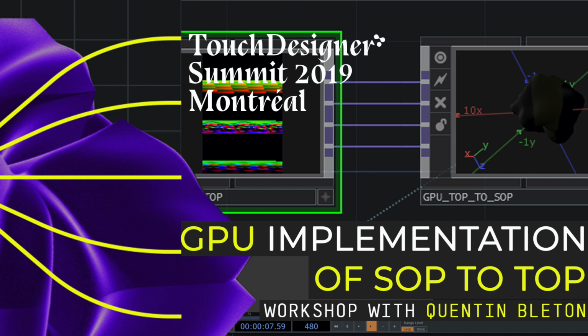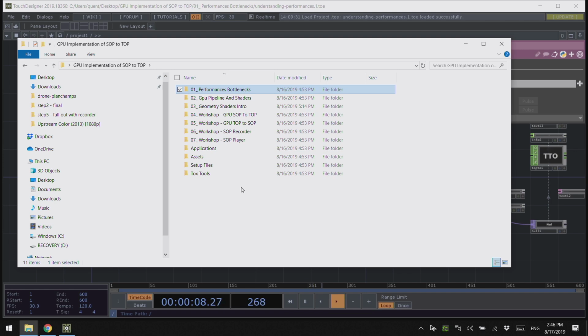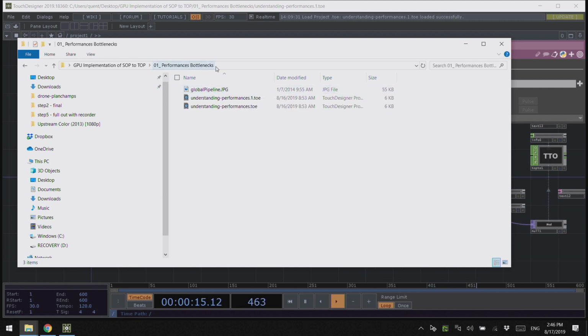Okay, so I assume everyone has the files downloaded. So we're going to start with introducing why we're doing this in the first place. Please open the performance bottlenecks TOE file.